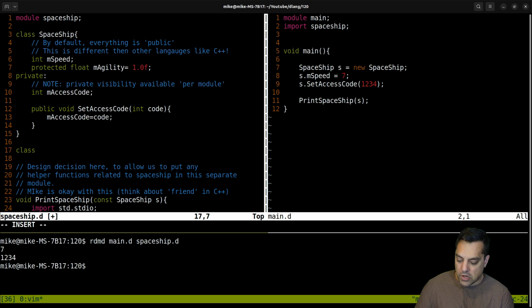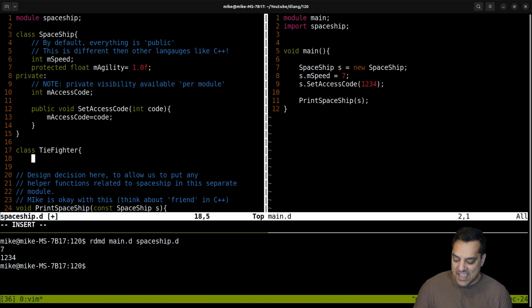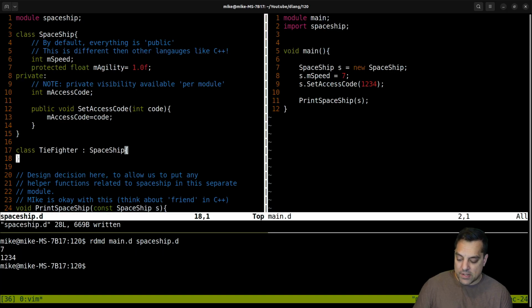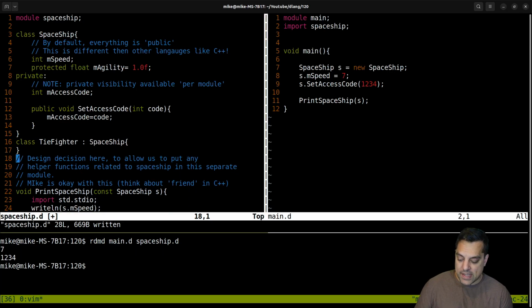And then we need to derive a new class here. Let's go ahead and call it X Fighter, or I don't know, let's call it TIE Fighter. TIE Fighter for my Star Wars fans. TIE Fighter, something like that. And we want it to inherit from spaceship because it's a type of spaceship here. And let's actually see what is accessible here.